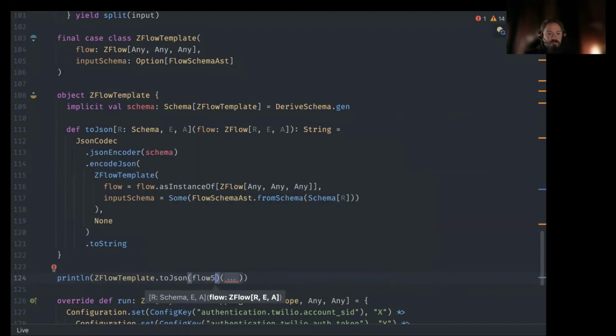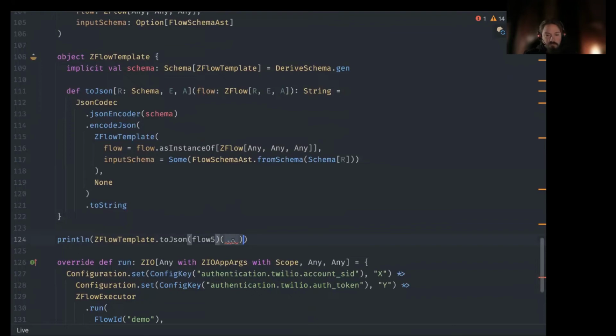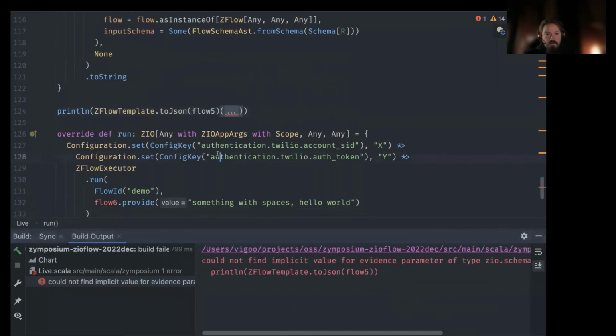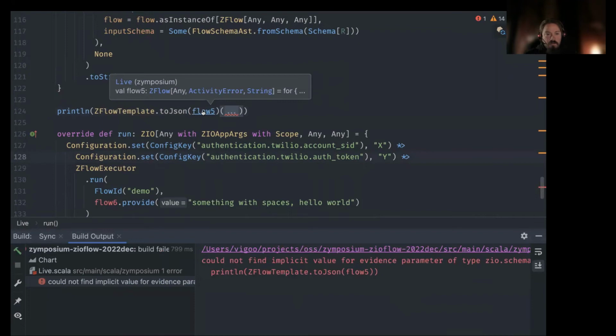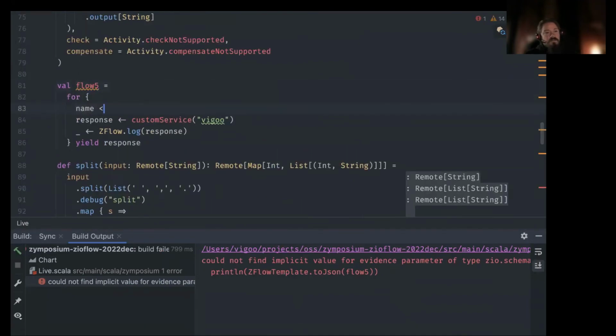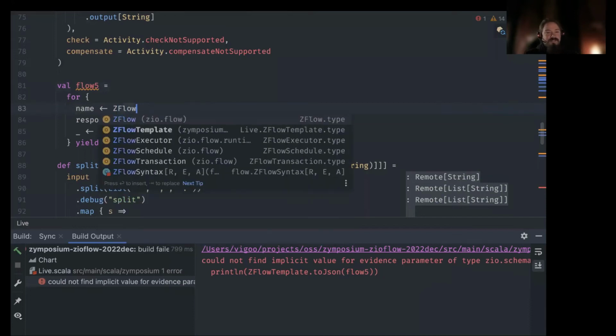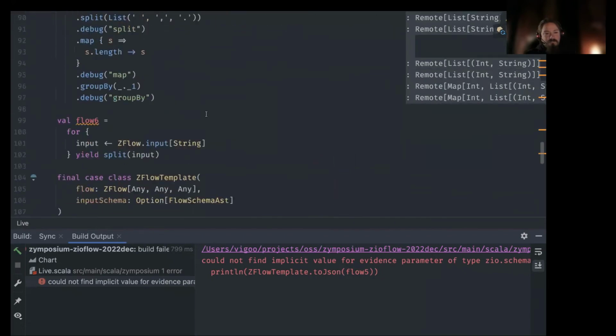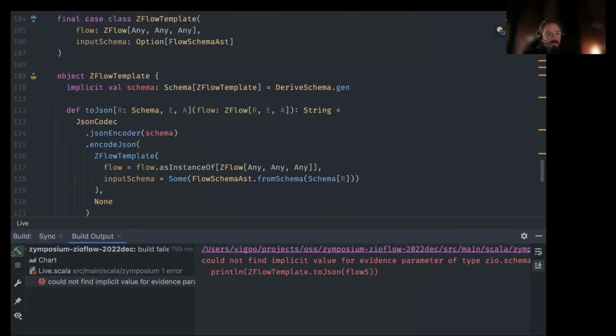Flow 5. Oh, schema. Oh, it's not the best example because it doesn't have an input, and I just thought that we don't care about those cases. Yeah, let's do it this way. Okay.